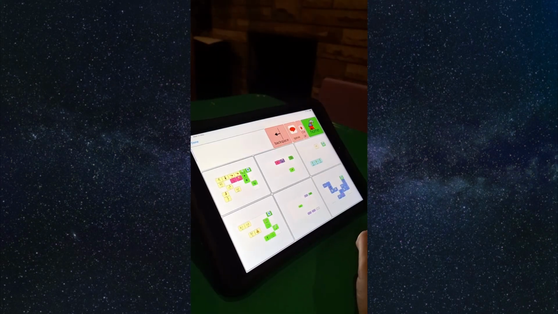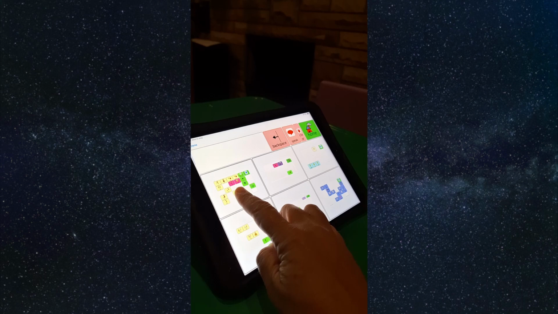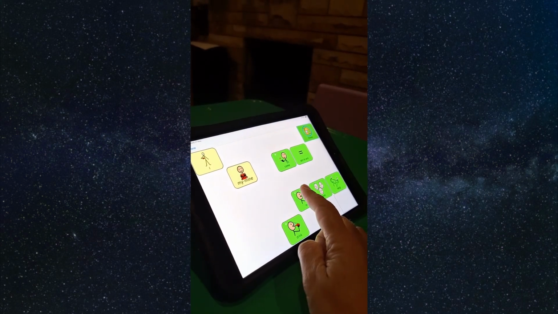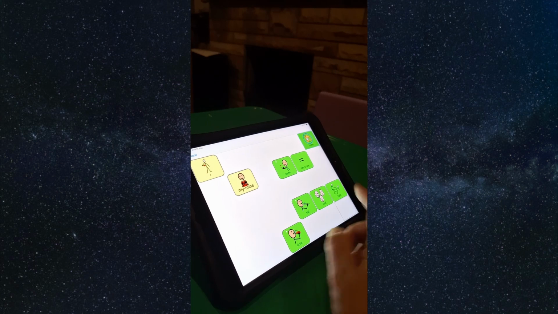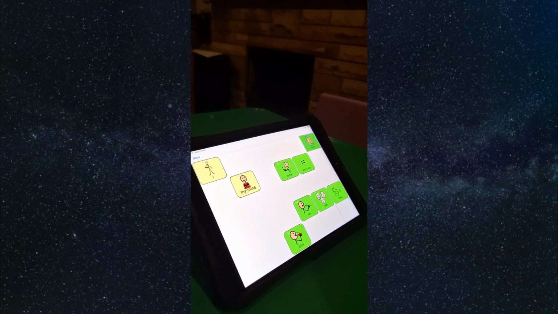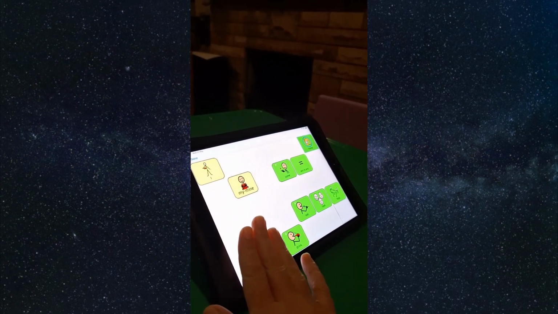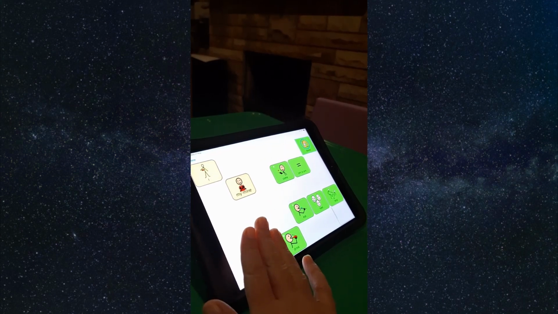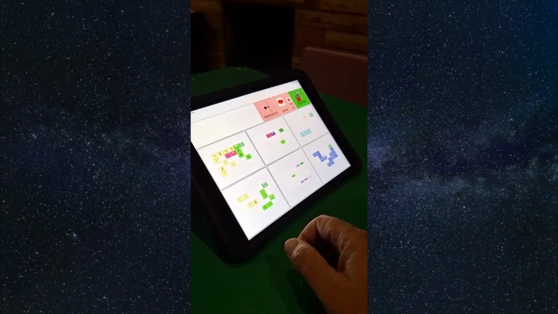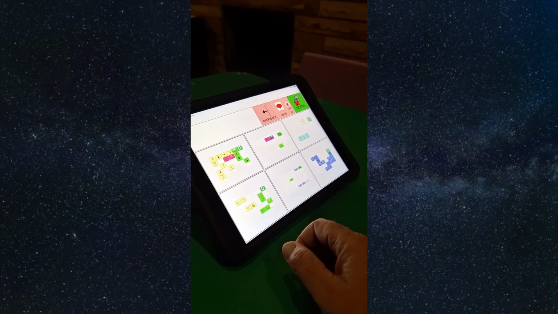Remember that it's important for you to model on the actual AAC device for the learner to learn how to use it, not to just model verbally and expect the learner to use the device on their own. They need to see what they must be doing. Remember to have fun and to celebrate each and every attempt.